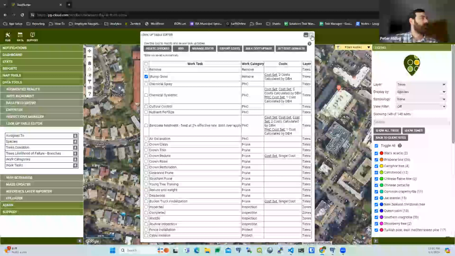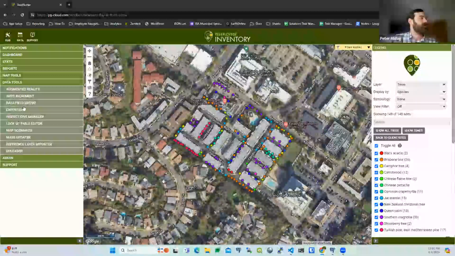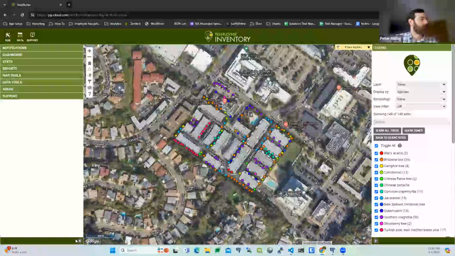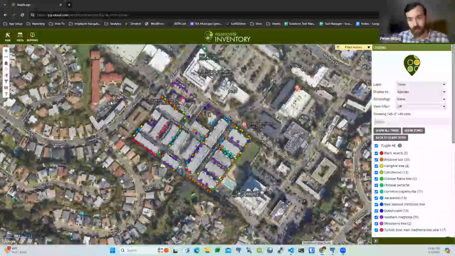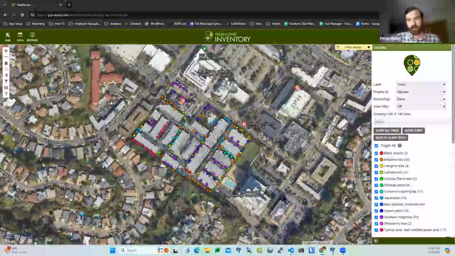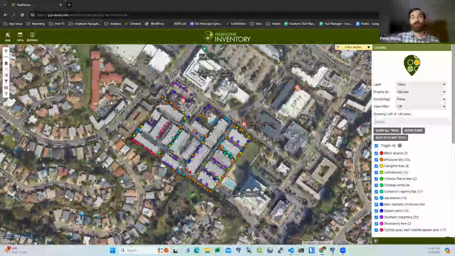Otherwise, I'm going to switch gears and go right into adding a work record to a tree. So the first thing I'm going to do is start with one tree, one work record, and go through all the different buttons and bells and whistles that are associated with it. And then we'll switch gears to how to do this at scale, which is, I think, what a lot of people are interested in. But again, just to get this basic foundation in a less complicated way, we'll just start with one tree.